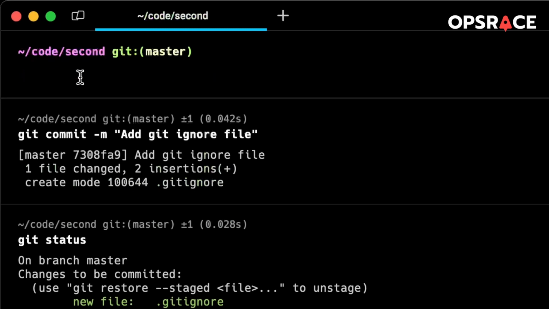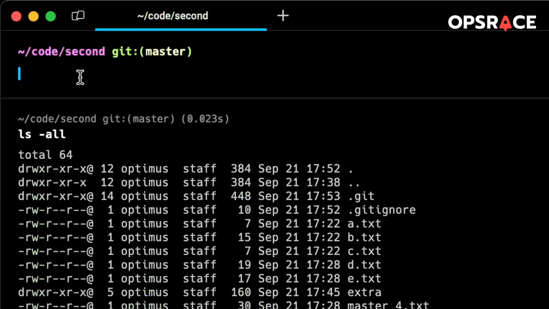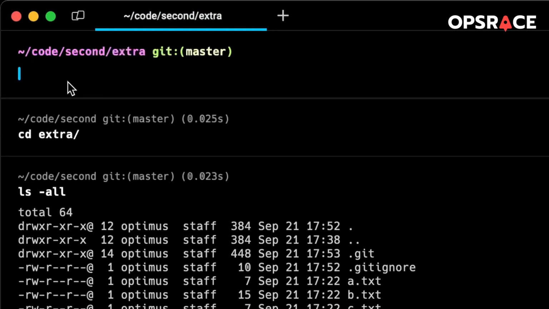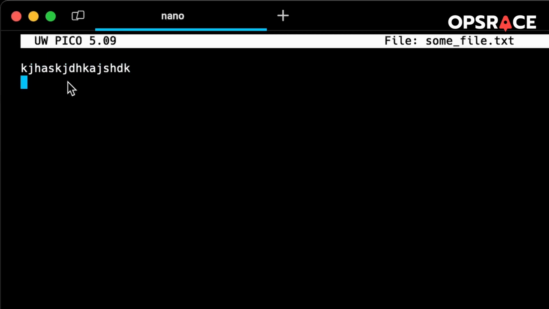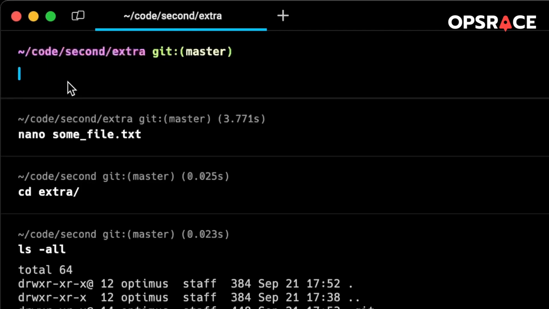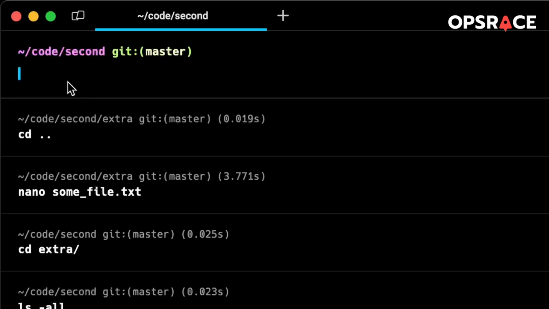Okay, got it. So ls -al, we have created .gitignore. Now whatever changes within this folder will not be tracked. Let's try. Let's go inside, nano some file.txt. Here we can write down some text. We get out of it.